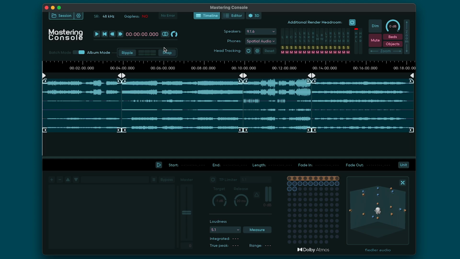Now, stereo mixes can sometimes be louder than their Atmos counterparts. So the small knob to the right of the stereo button lets you adjust playback volume of just the stereo track. This lets you level match the two mixes for easier comparisons between them.